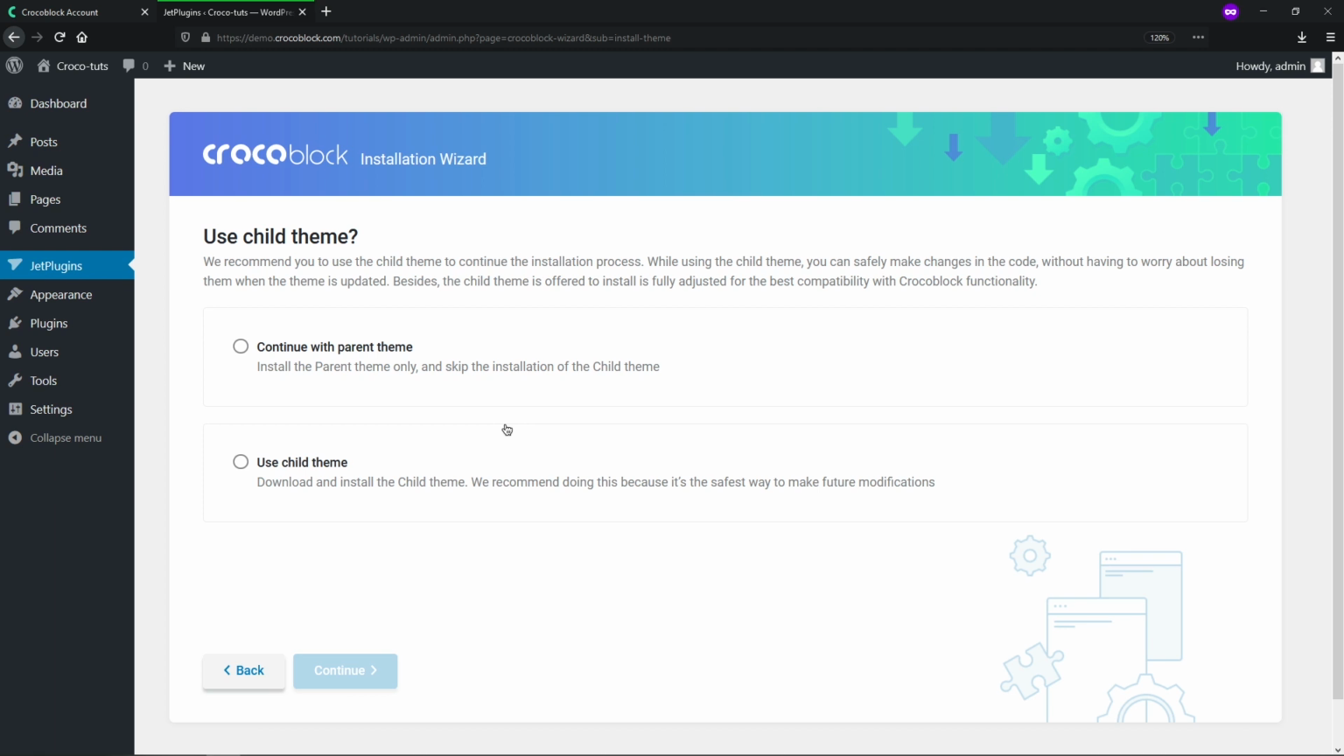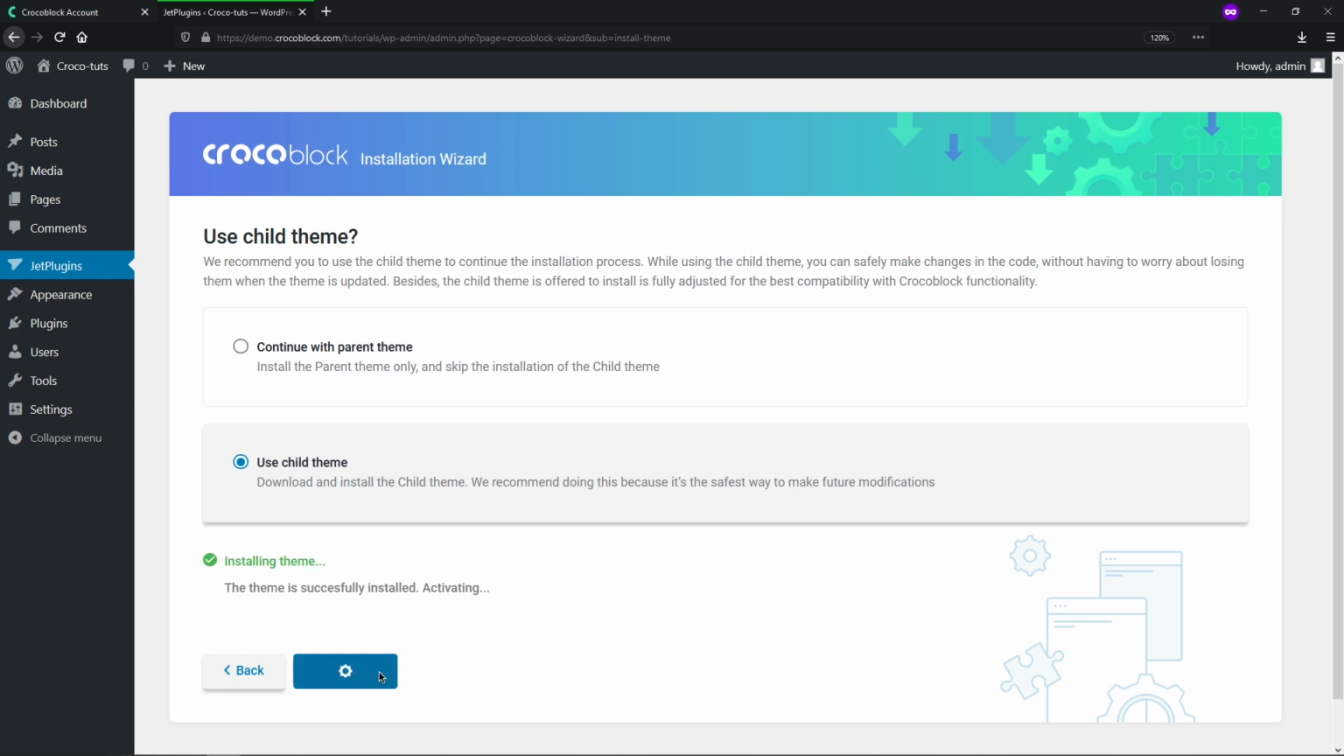Okay, here we get to choose what kind of theme to install, parent or child. And please be aware that we recommend installing the Cover child theme so you can safely make changes and modifications in the code if needed, and not worry about this info being lost once the theme is updated. So basically, using a child theme is the safest way to make future modifications. Okay, now let's click continue.